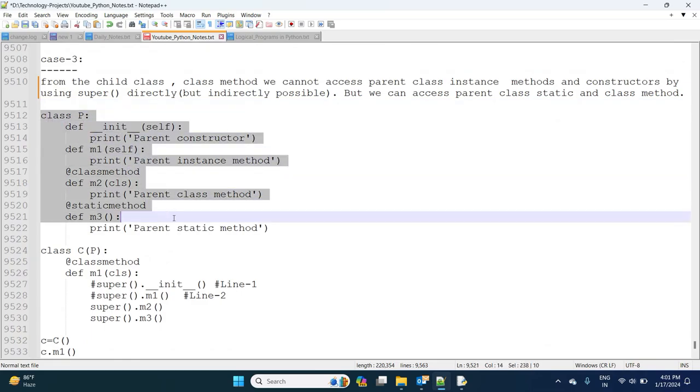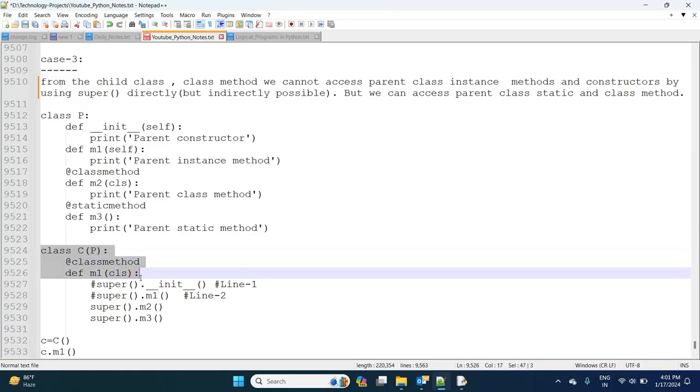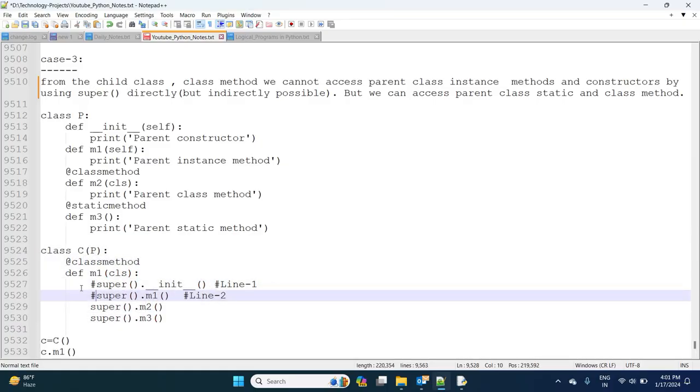In the parent class I'm taking all methods. In the child class I'm taking only a class method, and from it I'm calling specific methods. So it is not possible to call the constructor and instance method from the child class's class method.